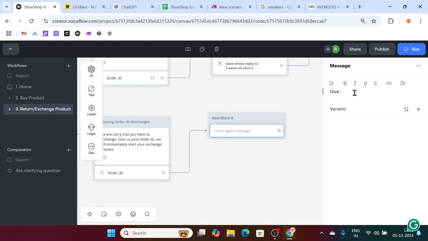And then I will say, give a clear reason for your return. For example, I received wrong size shoes. My size is 7 UK, but I got 6 UK.